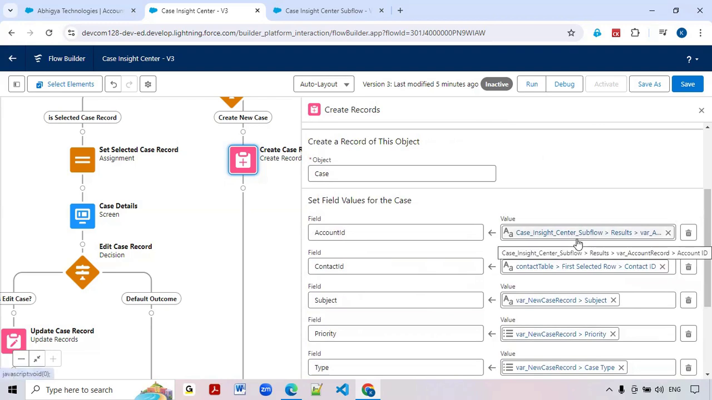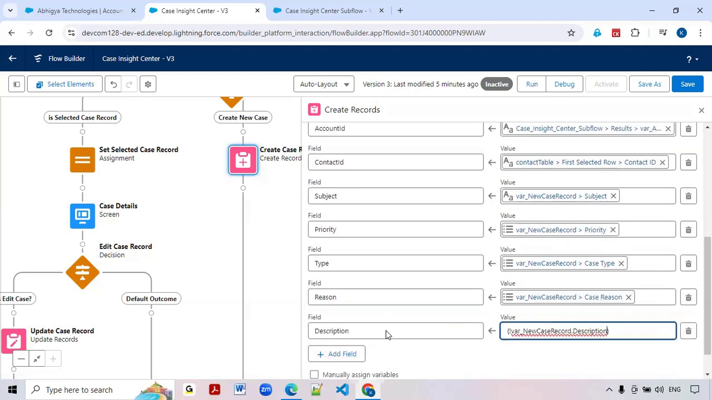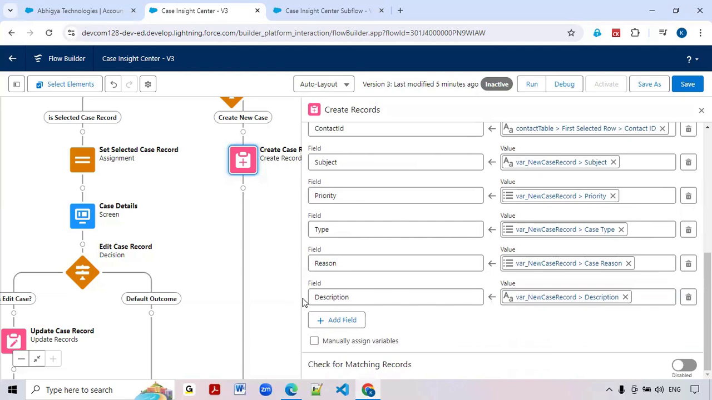This account ID we are actually getting from the subflow, right? So that subflow we selected, that is what we get, the account ID mapped here. And the contact table also we are getting from the subflow only, but we have to be able to select one contact, right? That contact ID we are mapping here. Subject, priority, type, reason, these are all the values we give here in the UI. So based on that UI, these values will be mapped here. Okay. So now click on save.